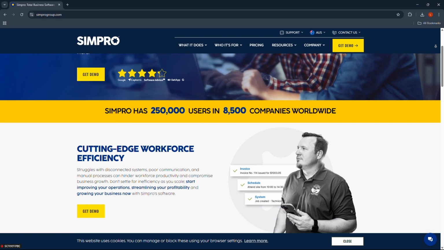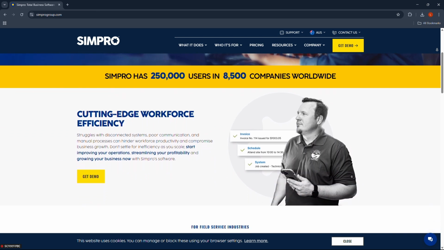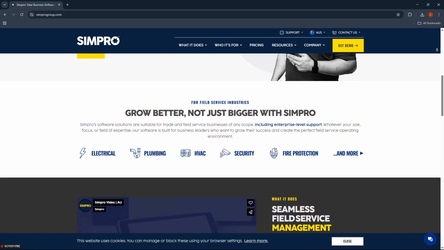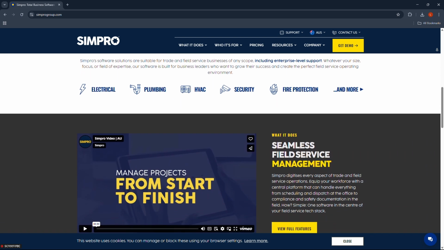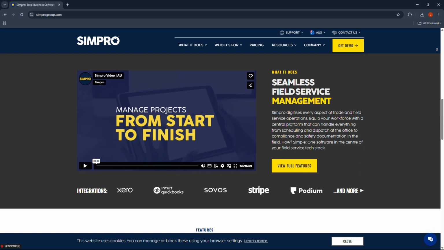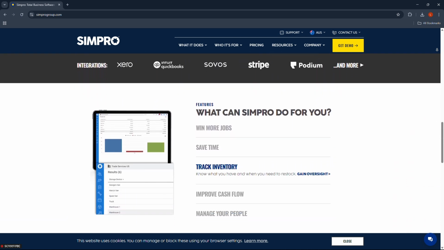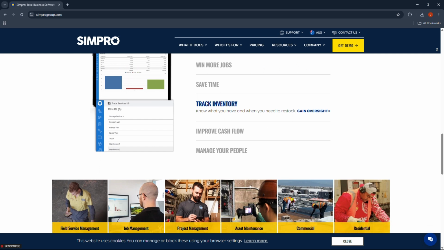Technician efficiency reports. Measure technician performance, response times, and job completion rates. Tracking these metrics ensures you are making the best use of your workforce. Cash flow reports. Monitor outstanding invoices, payment trends, and revenue flow to keep your business financially stable.